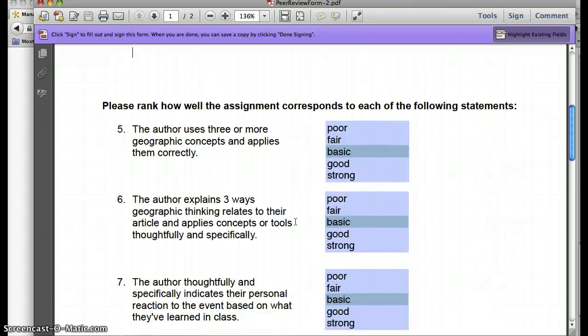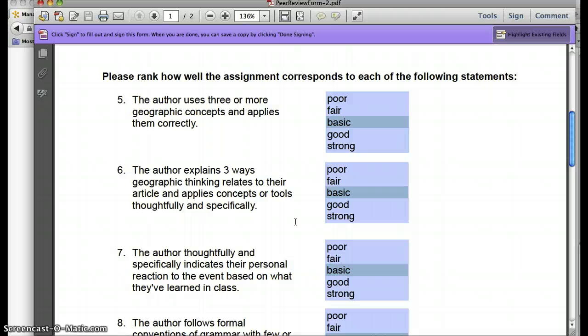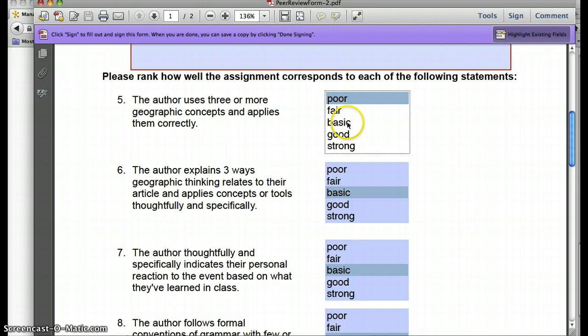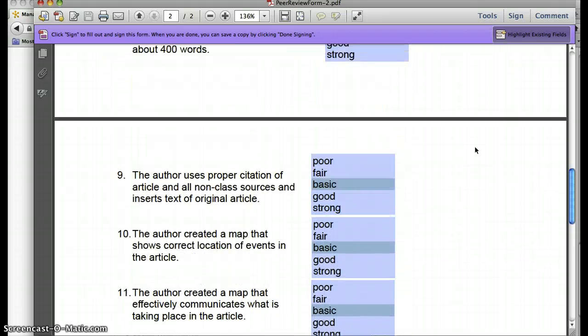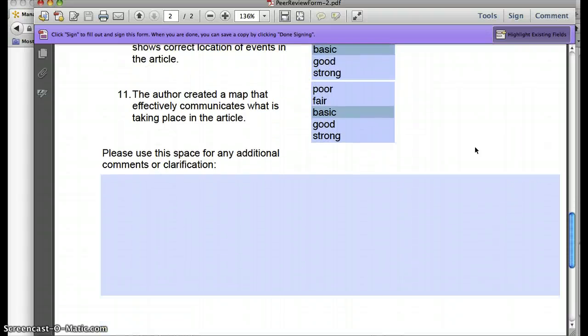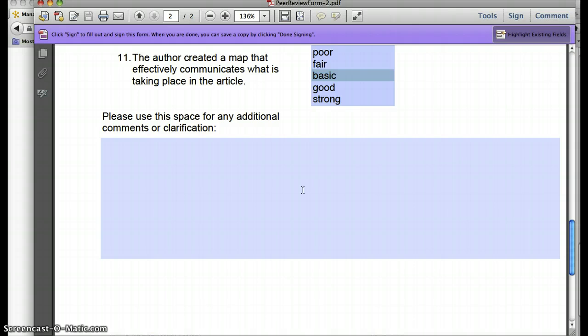And then we have sort of ranking based on a bunch of different categories that we're going to use in the grading rubric for the current events assignment. So please rank how well the assignment corresponds to each of the following statements. For example, the first one, the author uses 3 or more geographic concepts and applies them correctly. If you think the author didn't do that very well, you would click poor. If it's kind of mediocre, it's okay, but it's not brilliant, basic. And if it was wonderful, you click strong. And you can go through on all of these different things that again are going to be used on the rubric for grading. And then there's a space at the bottom for any additional comments or clarification.